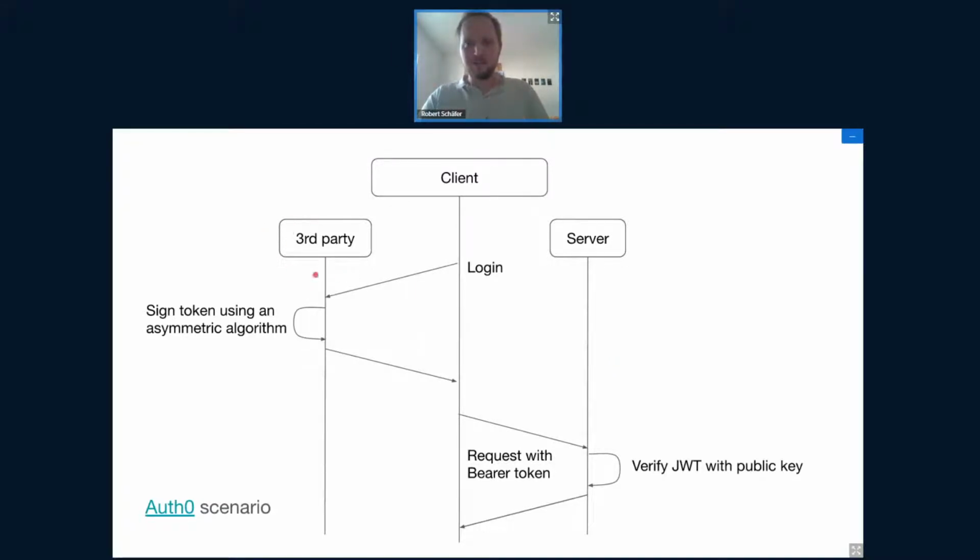So for example, you have a third party service like Auth0, which became famous using JSON Web Token. The service takes care of all authentication related features like login, sign up, send reset password, and all of those fancy features. And only the service which is responsible to sign the token, create the token, knows the private password.